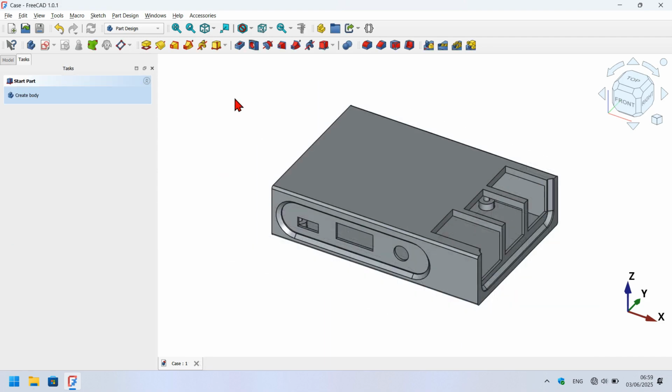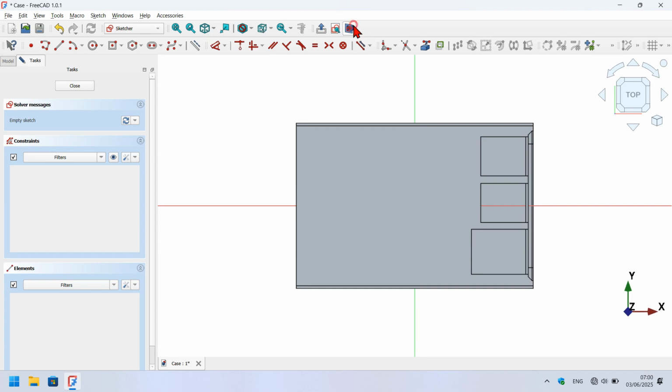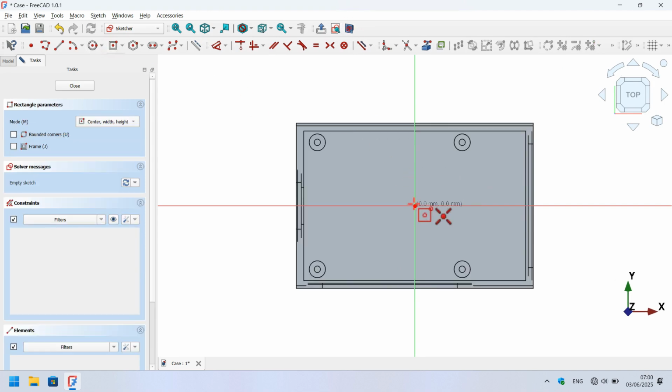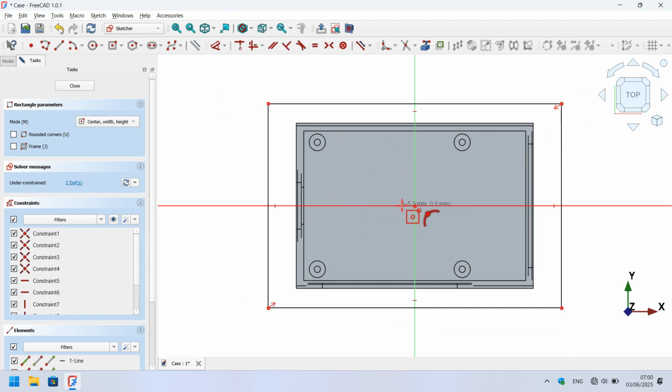Next, I will create a sketch, attach it to the XY plane. I will click on the create sketch icon and I will select the XY plane. I will switch to the section view and I will select the center rectangle tool. I will create this rectangle geometry and next I will create this geometry here.